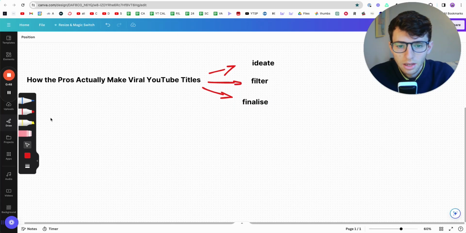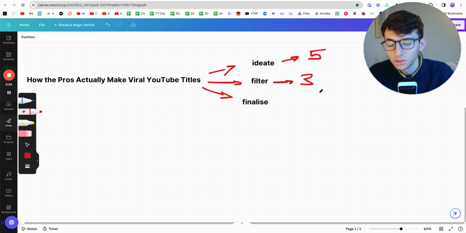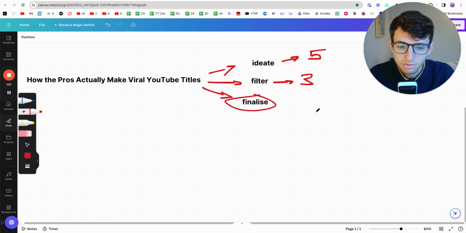And then in ideate, we are going to look at 5 different methods for ideating. Then in filter, we're going to look at 3 criteria for filtering. And then in finalize, we're just going to be finalizing. Nice. Hope that makes sense.